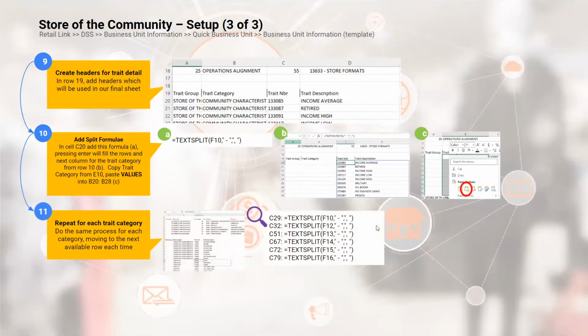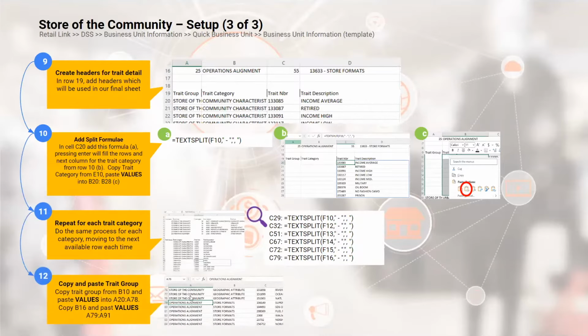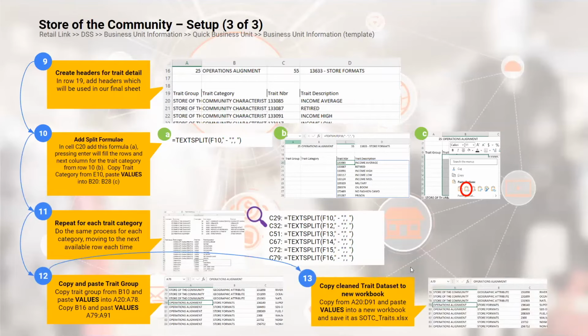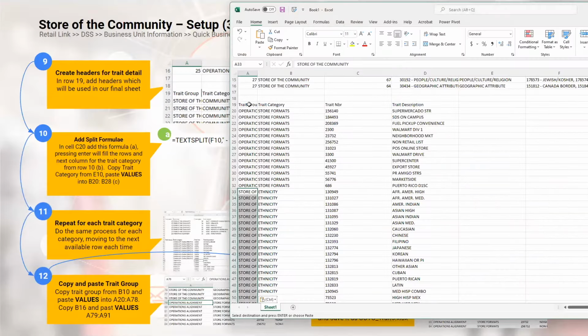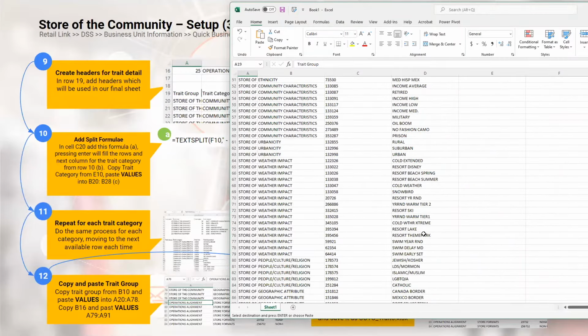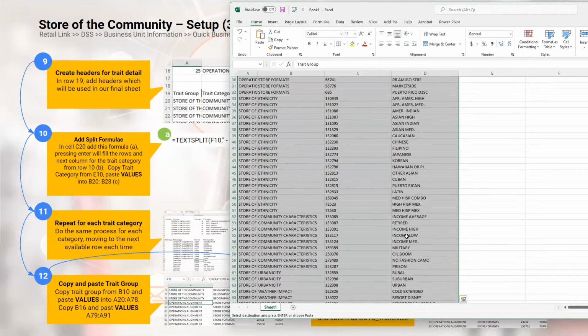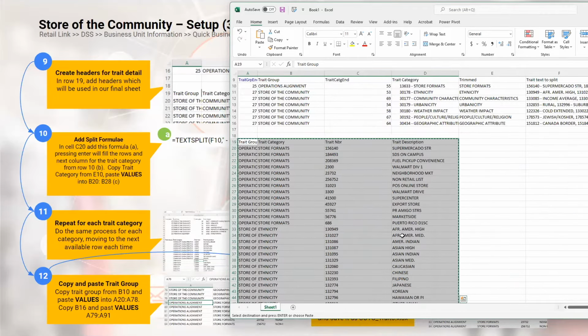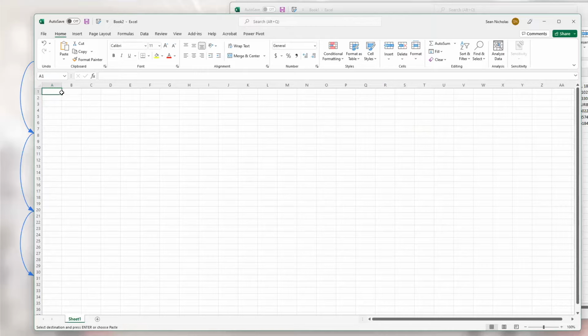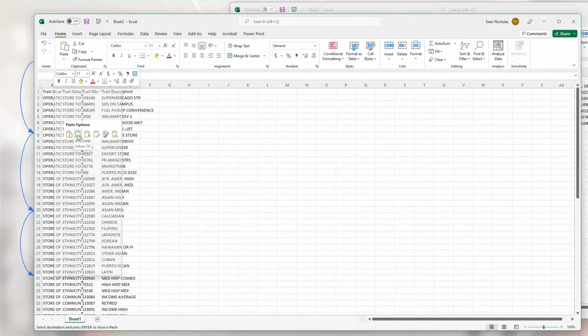So this kind of lines out, again, the formulas that we just did. We copy and pasted them, and then we filled the trait groups down. And now what we want to do is copy that small little table that we created and paste it into a new workbook. So highlight it, copy it, and then we can Control N to open a new workbook, and we want to paste special values.